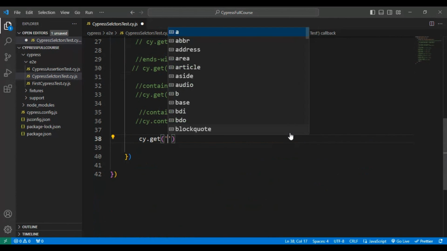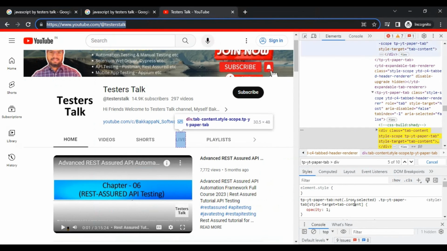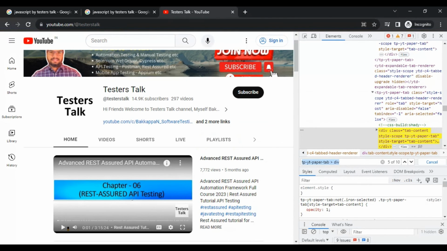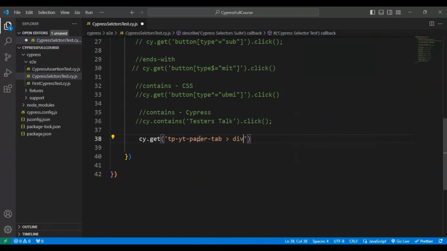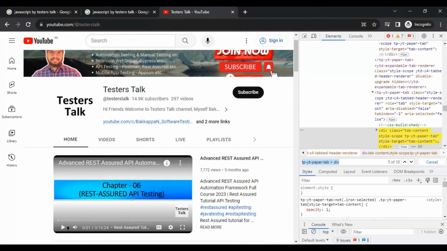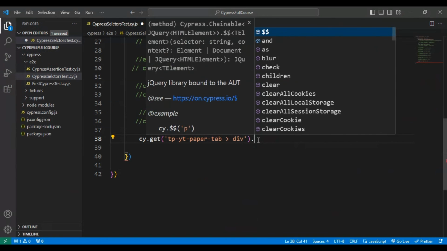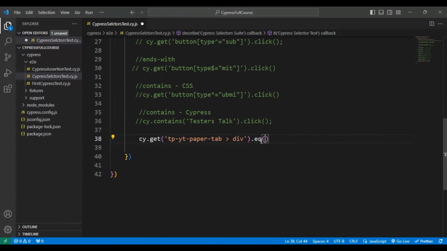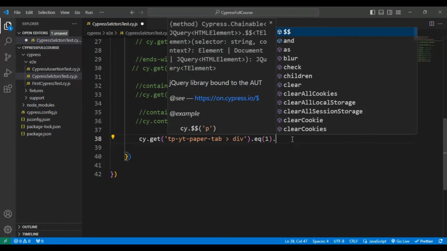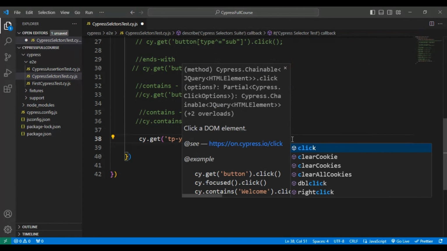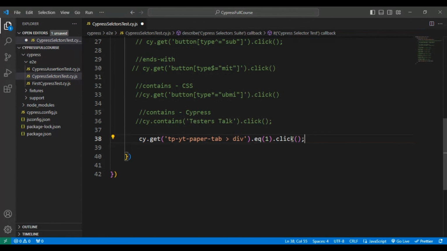In the single quotation inside the get method, we will specify the locator. So I will copy this locator and add it here. If you see here, in this case it is matching with a total of 10 elements. We want to perform an action on the videos link, right? Here 0 is nothing but the home, 1 is nothing but the videos. So simply I will specify the index by using the eq method. Here I'll say 1. Then simply you can call the click method, which will perform the click operation.